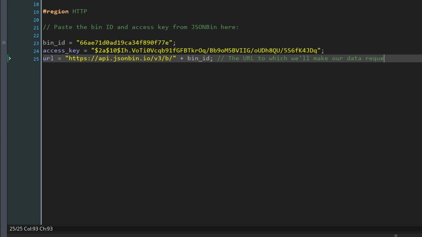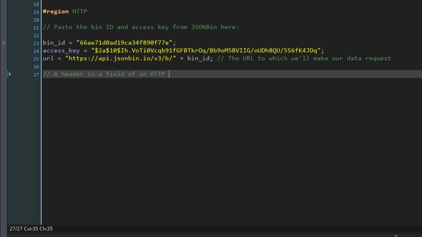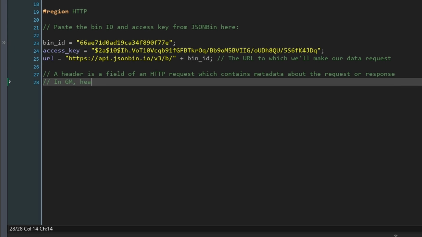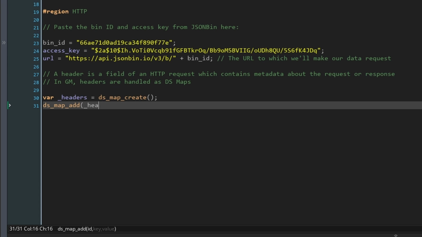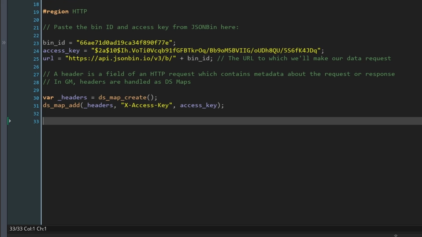Next, we need to initialize our HTTP headers. A header is just a data field of our request containing some metadata. We'll need to start by using the function ds_map_create to create a DS map and store it in the local variable headers. Then we can use the function ds_map_add and pass as arguments the local variable headers, the string x-access-key, and the variable access key.